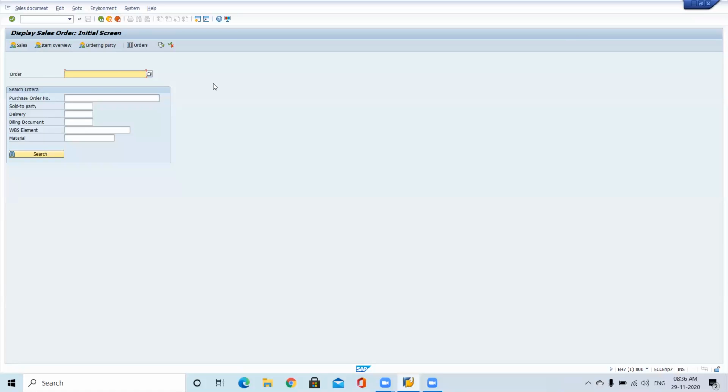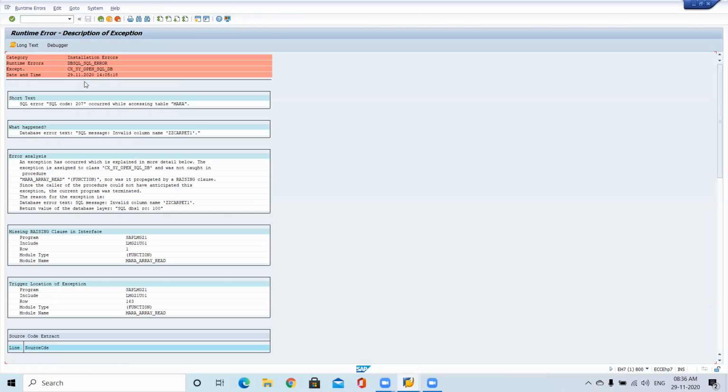If you go to any standard T code, this is our first screen. We are just giving our sales order number, and after that we are entering. This is going inside. So in the background, it is calling another screen.